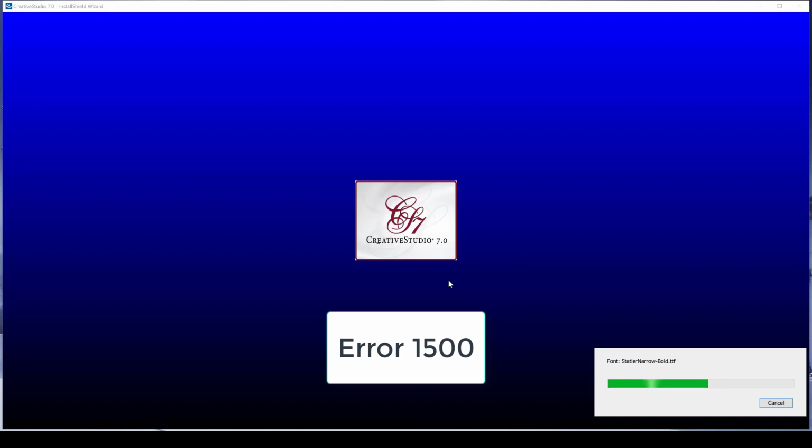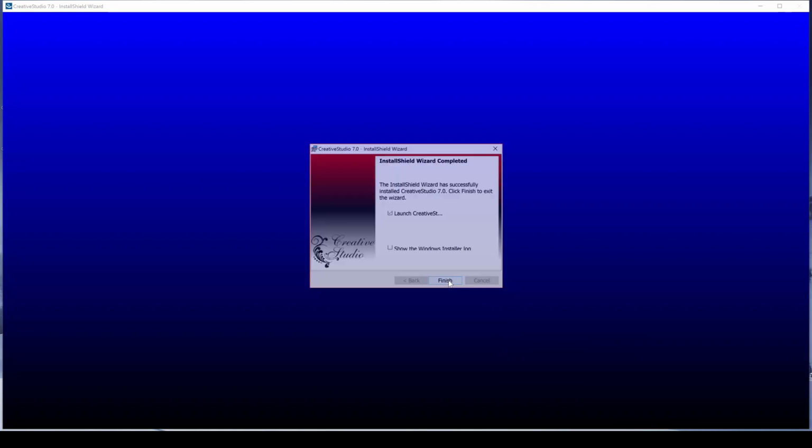If you get an error 1500 during this process saying that there is another installation in progress, just wait about 30 seconds and then click Retry. Whenever the install wizard has completed, we're going to left click on Finish.